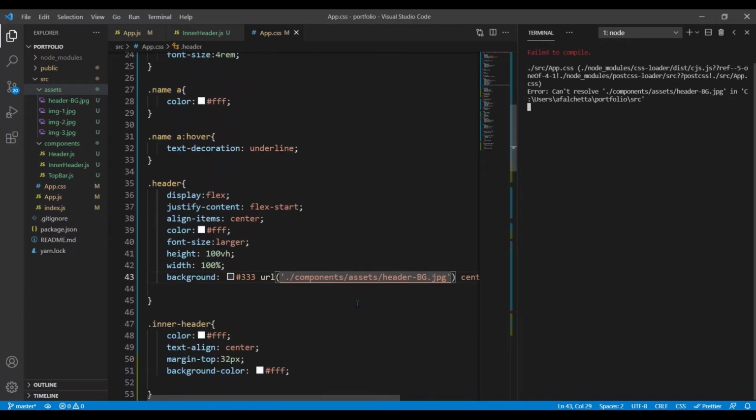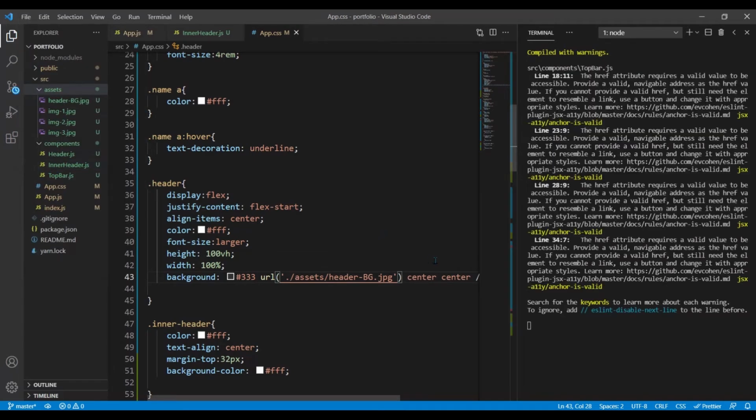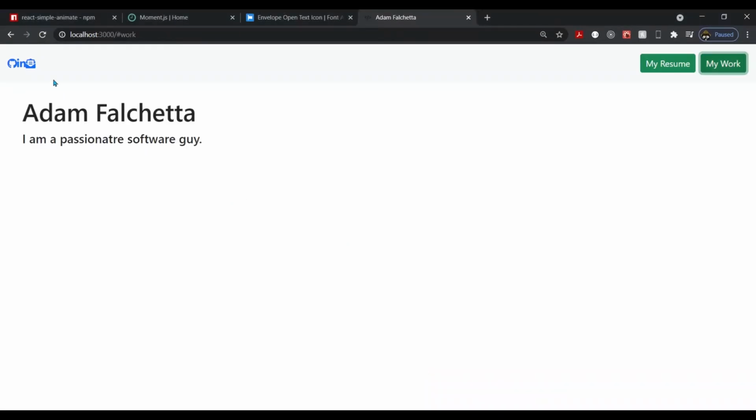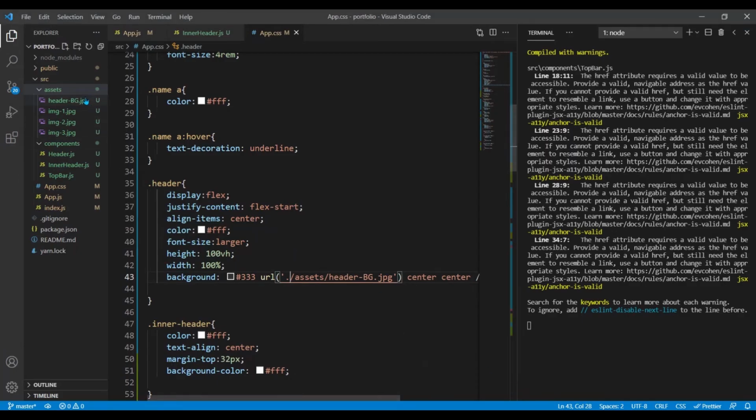Oh, because it's not in the component folder. It's just straight up assets. See, there we go. Take a look. Good. All right, it's not showing up. That's okay. Header, so it should look like that.